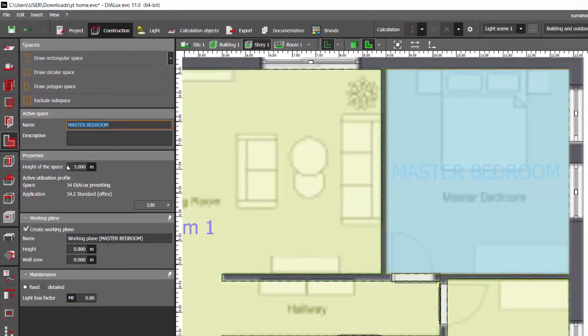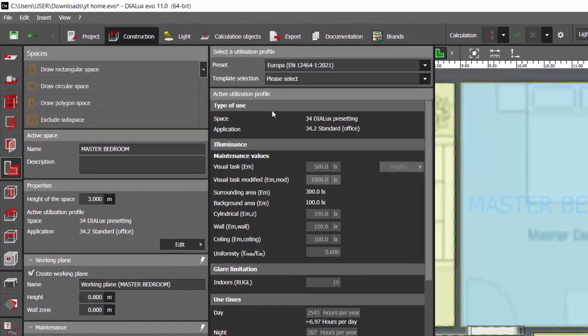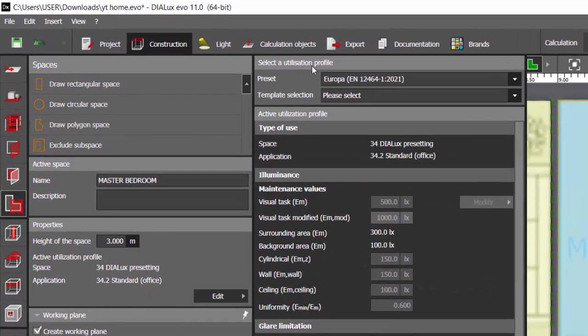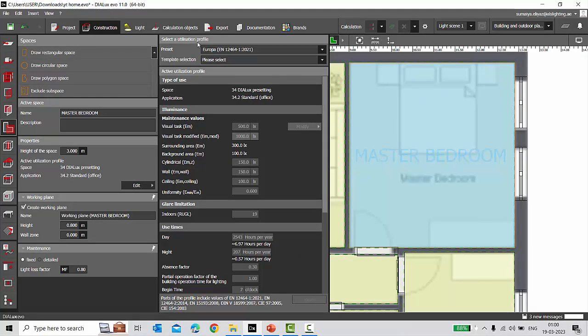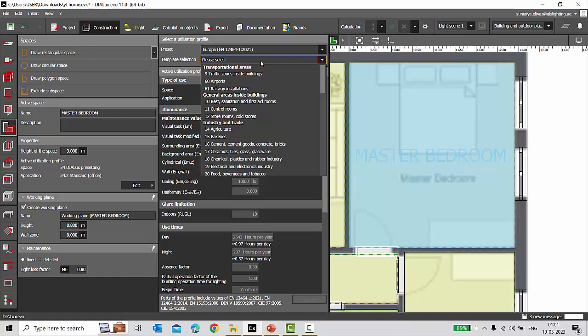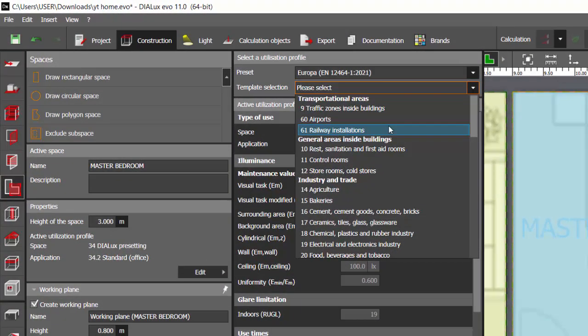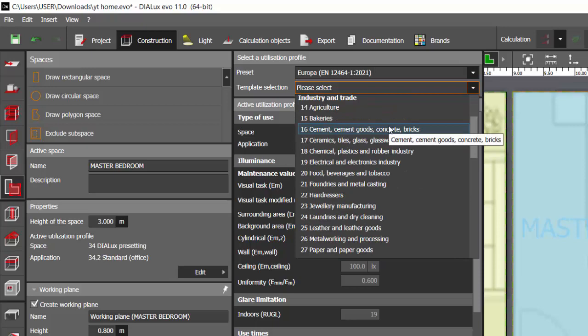Okay, next is properties. In the properties I have here utilization profile. Now what is this utilization profile? As the name itself is saying, utilization profile, so it's basically saying what am I using this space for. Now I need to select the utilization profile for my master bedroom. We'll go for template selection. Okay, you can find all the standard rooms over here.